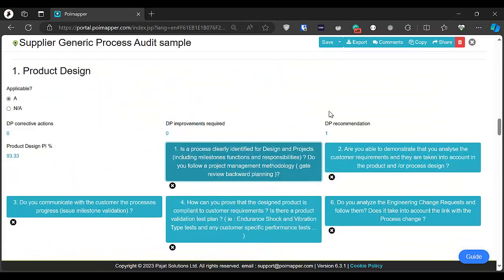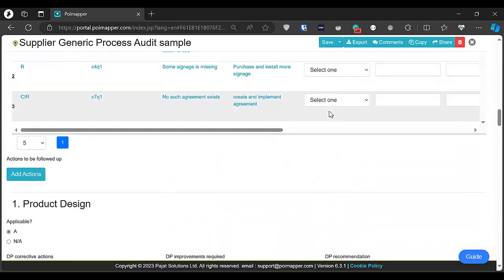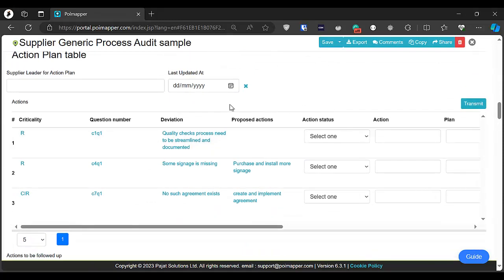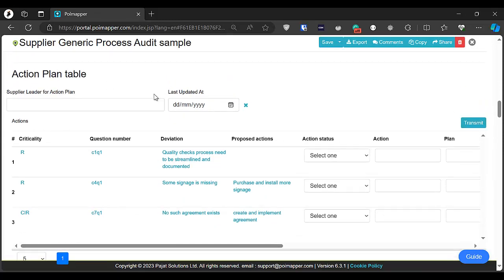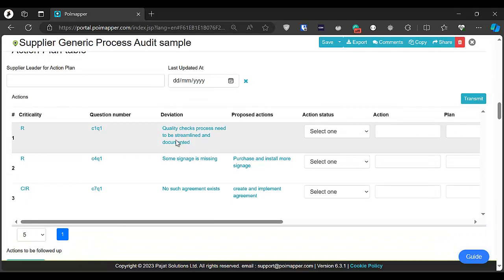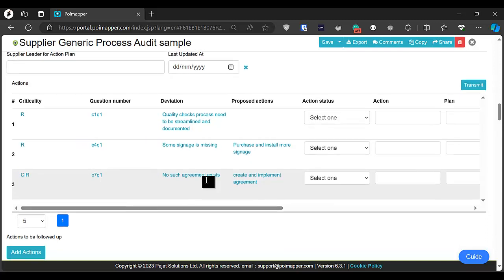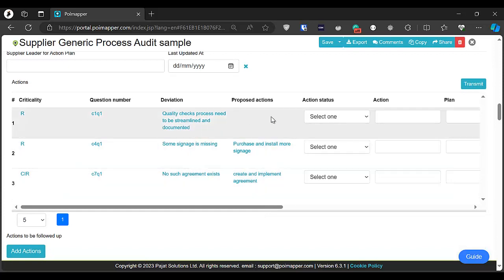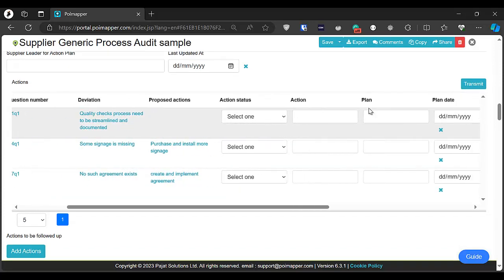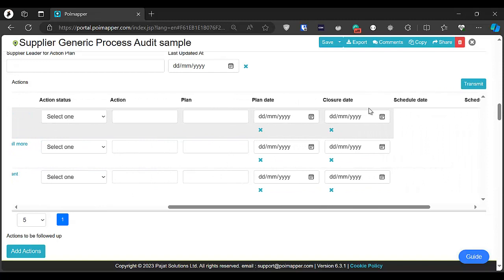Once the audit questions have been reviewed, all the findings are automatically summarized in the action plan table. The action plan table can be customized according to each company's needs, but the custom fields shown must be available in the question subform so that they can be retrieved and summarized. In addition, generic columns such as action status, action, plan date, and closure date are shown.